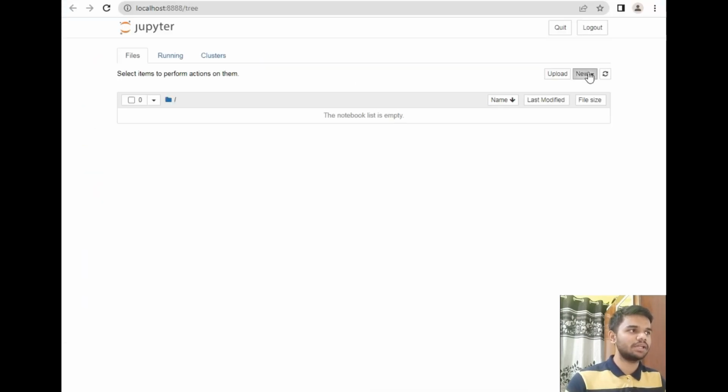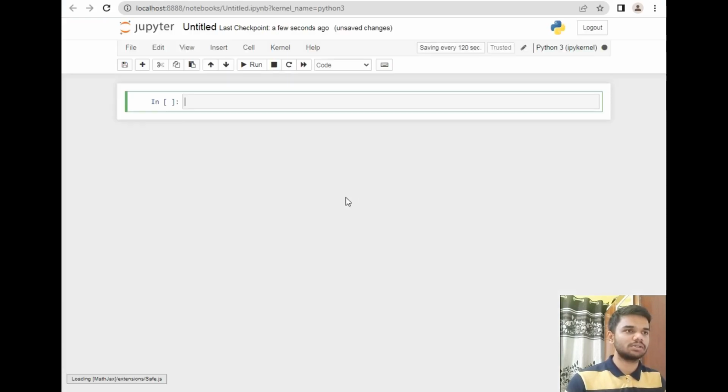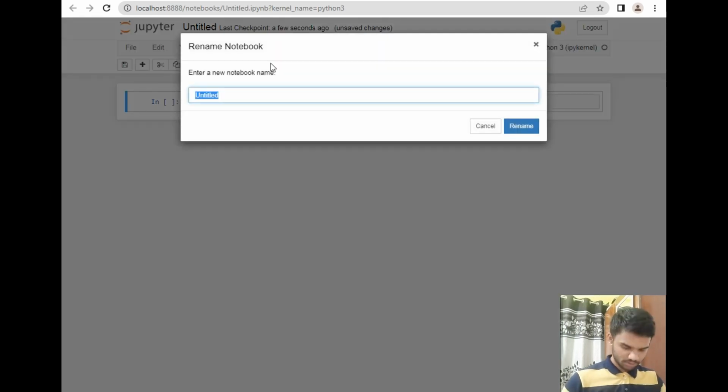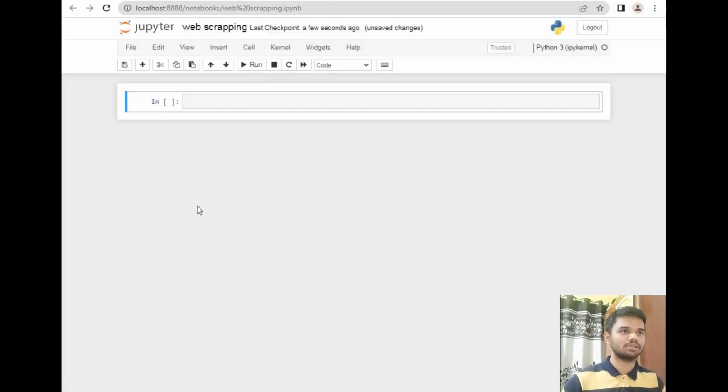So I will simply click New and select Python 3, which is our kernel to execute Python programs, and this is a new file. You can title this file webscrapping or any name of your choice.